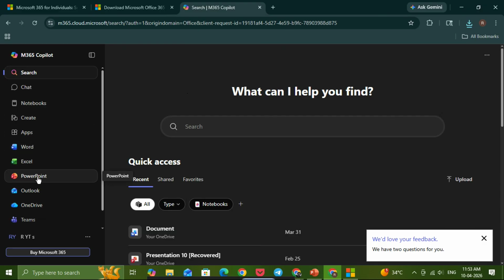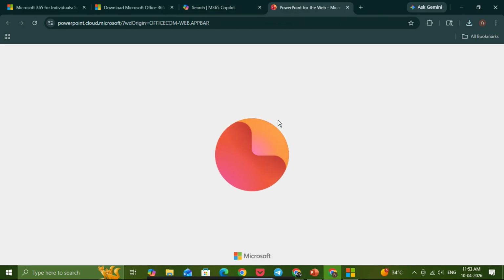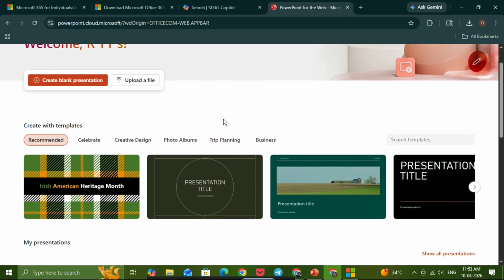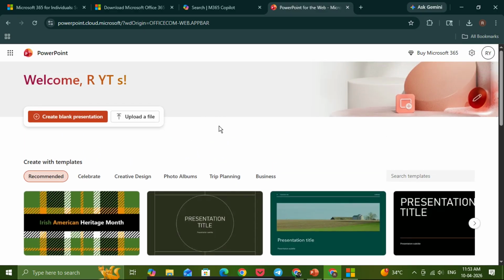This opens PowerPoint directly in your browser so you can create, edit, and view presentations online without downloading the full desktop app. It's a convenient option for basic tasks, especially if you're using a shared computer or don't have admin access to install software. Keep in mind that the web version may have fewer features than the full desktop app, but for many users, it's more than enough to get started.